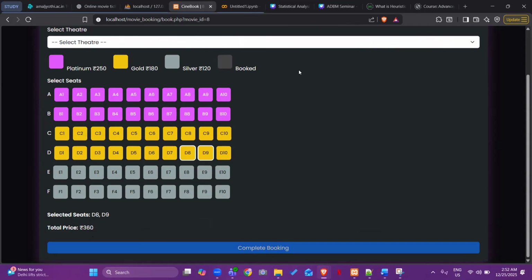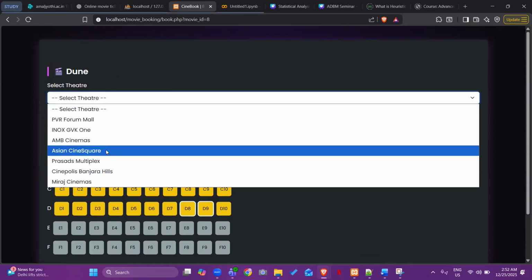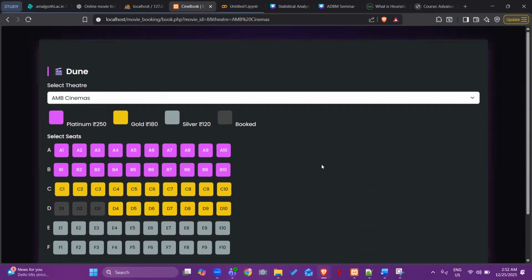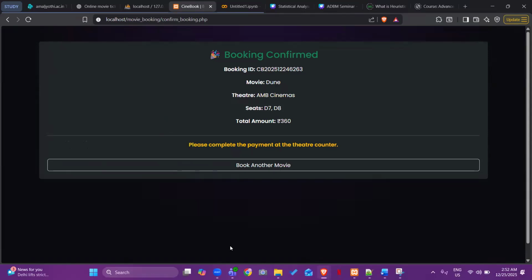So we have selected the theater, we have selected the seats, and now we'll click on complete booking. Okay, sorry, the theater is not selected. We'll select AMB Cinemas. Okay, the seats that are already booked show like this. I actually previously tried playing with this, which is why it shows that. So we have selected two seats and it shows the total price, and then we click on complete booking.